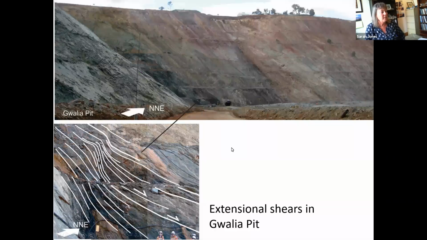In the Gwalia Pit, this is the Sunday Gwalia shear zone. It's a 500 metre wide mineralised zone. It's huge. And if you look in the pit walls, right down by the portal there, you can see extensional kinematics within the shear zone.